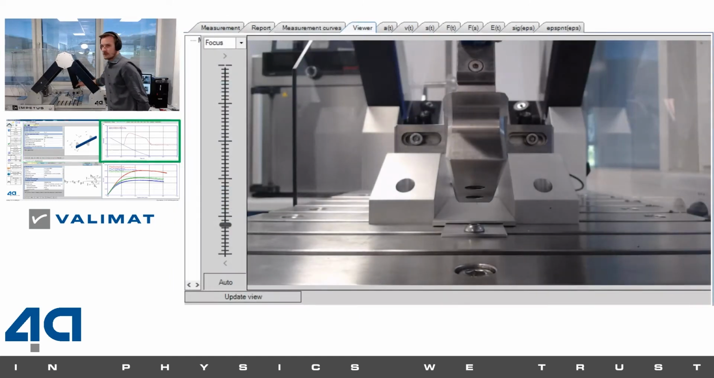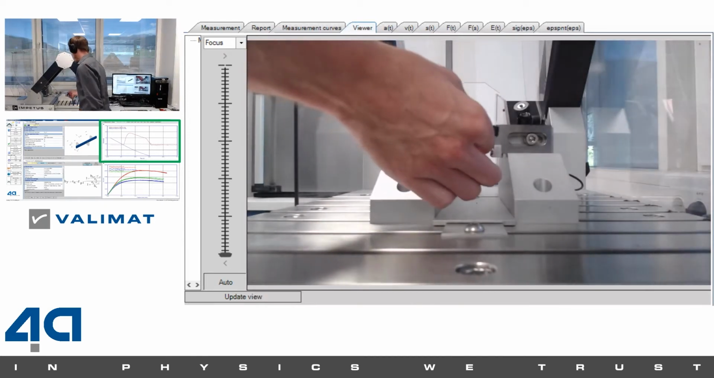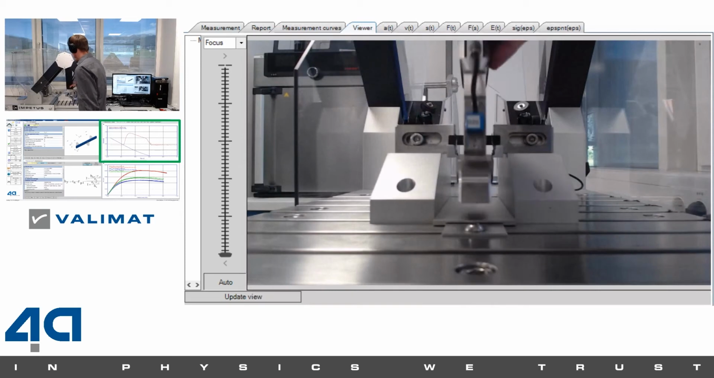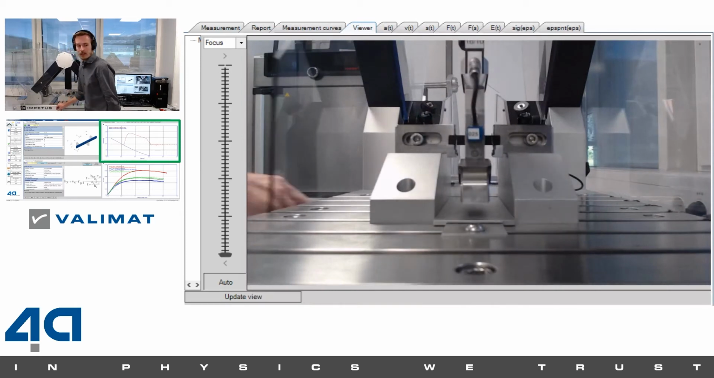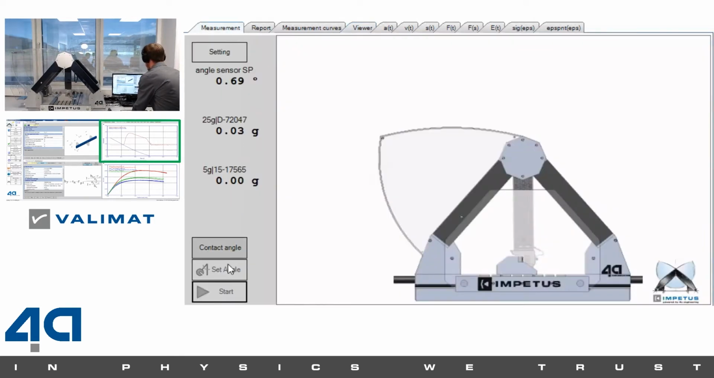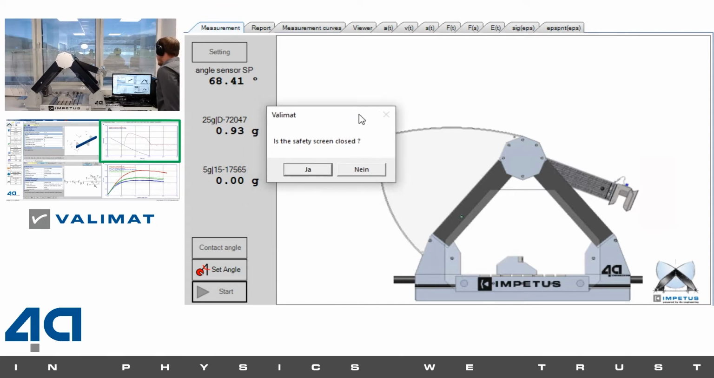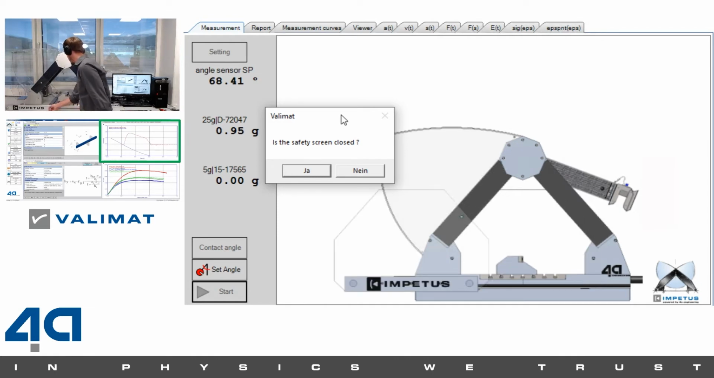We are inserting a so-called dummy probe to get the contact angle. We got the pendulum arm in contact, close the window, and start the measurement. So we go contact angle and go to the set angle. We are raising the pendulum arm up to 2.5 meters per second and go to start. When this message pops up, now we can open the safety screen and take out our dummy probe.